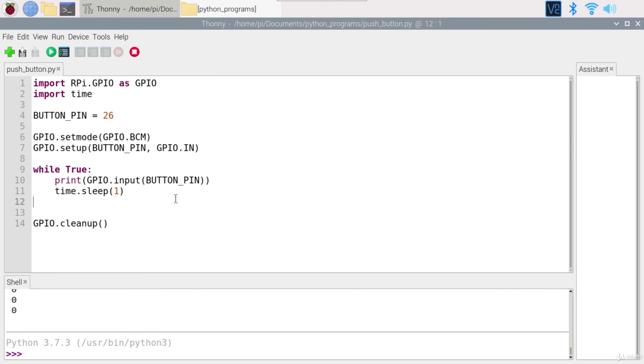So as you can see, once you have understood how to power on an LED with the RPi.GPIO library, it's quite easy to handle a push button. You just need to do GPIO.setup with GPIO.IN instead of OUT, for input GPIOs. And then you simply have GPIO.input with the number of the pin. So you can read that and process it in your code, or you can just print it like we did here.